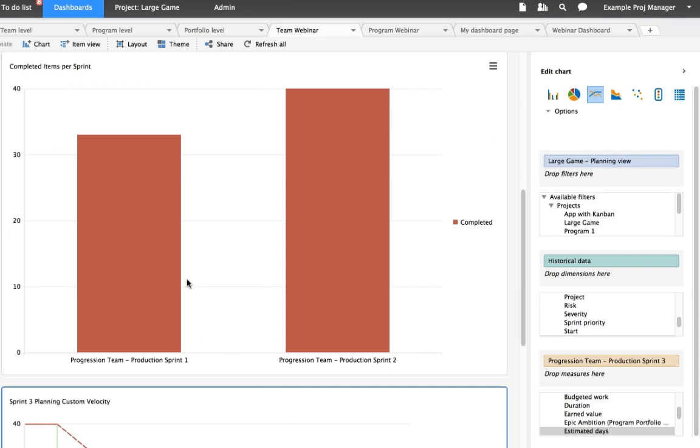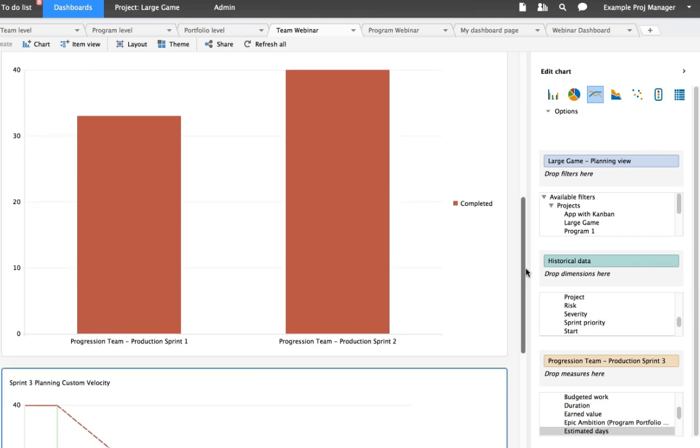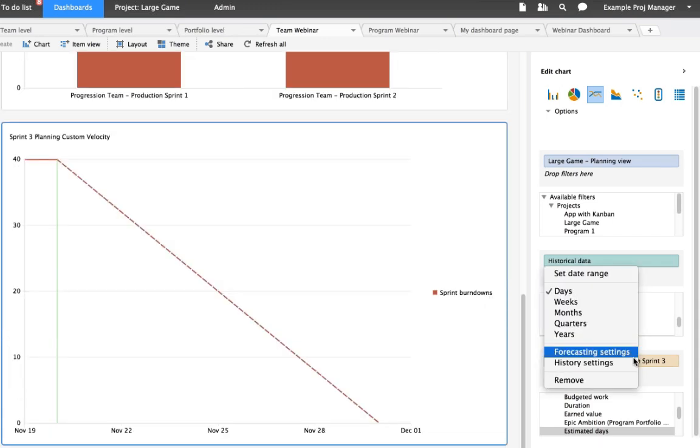So what we saw up here from their first 2 sprints, they were able to complete 40 days in their last sprint. So we can probably say that, it was 10 working days, 2 weeks, so that works out to 4 estimated days per day from a velocity standpoint. And when we go here to this one and we look at historical data, we're now going to look at forecasting settings.